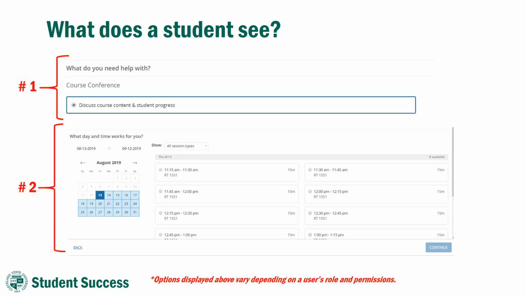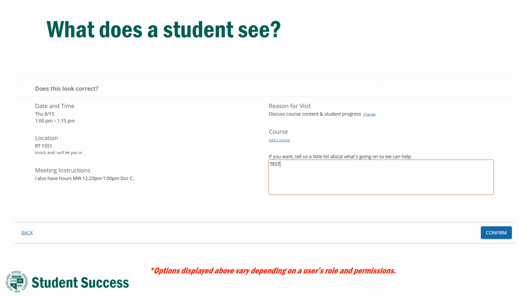the student will first be presented with a choice of reasons for the appointment, which could range from a course conference or faculty advising. After choosing a reason for the appointment, the student will then be asked to select a date and time for that appointment. Once the student selects a time and date, they are asked to confirm their appointment and can see the information that the faculty member entered into their office hour block. The student can also enter in additional information about the purpose of the meeting. Once they select Confirm, they will be sent a confirmation email and will be able to view their appointments in Starfish under the Upcoming Appointments screen.